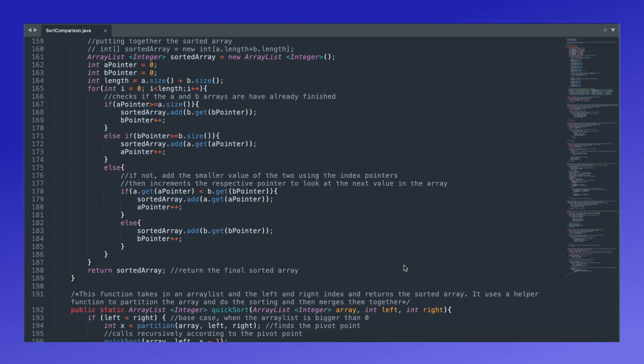So we compare the element at the a pointer to the element at the b pointer, and if the a pointer is smaller, we add the a pointer and we increment it. Otherwise, that means the b is either greater than or equal to the a, so we add the b and increment the b pointer. And then after all of that, we return the sorted array.